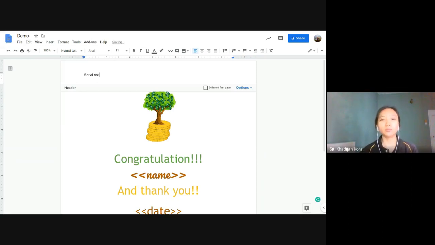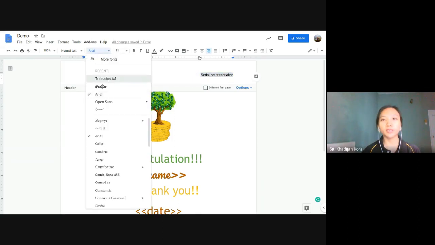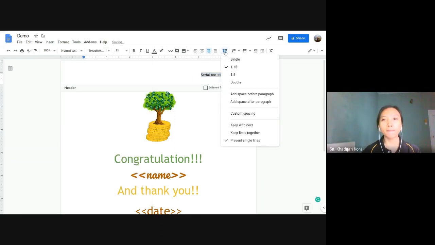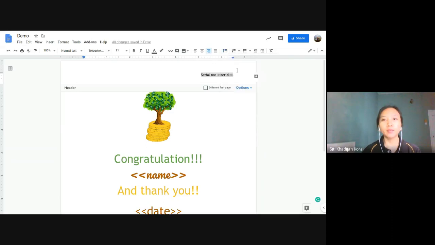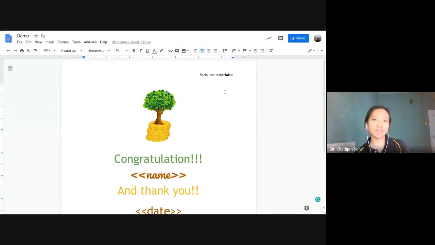Alright. So I'm just going to remember to create a tag. Just do the greater than, lesser than symbol. So I just put here serial. Okay, I'm going to put it there. Let me just do Trebuchet. Okay. And let me bold this. Okay, let's say like this. I have the serial number.